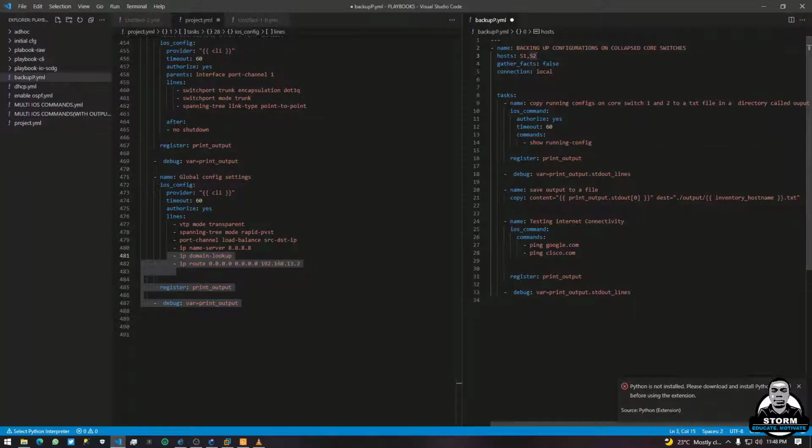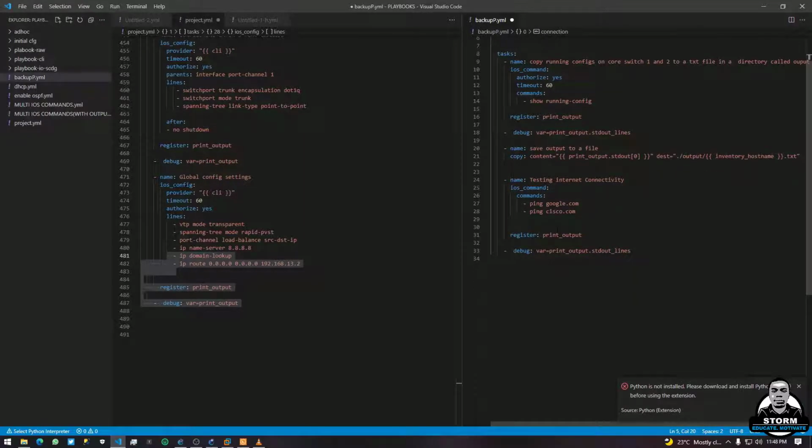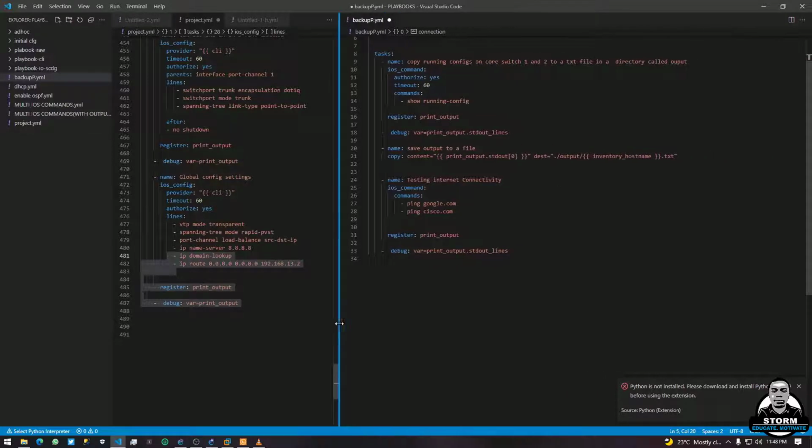S2. And then down here, let me enlarge it. Okay, so the command is show running config, and then I'll register the variable and debug it to stdout, and then I'll register the variable and debug it to stdout_lines. This means that when the show running config command has been pushed onto the switch, we'll debug it, and after the debugging, we'll save it to an output on a particular directory on our Linux host, which is acting as our automation device or our automation computer.